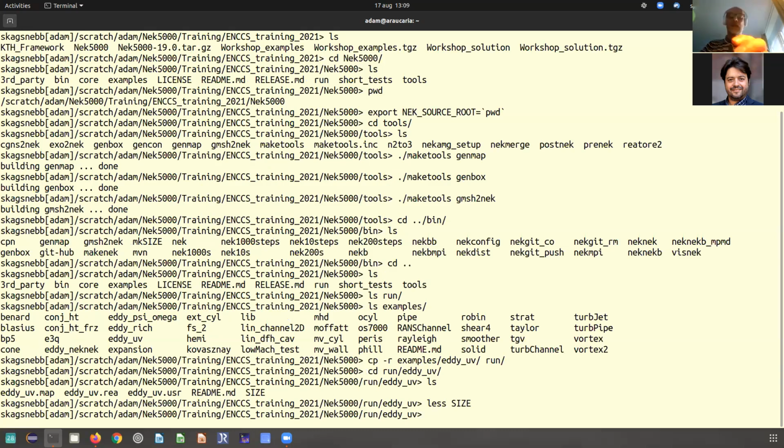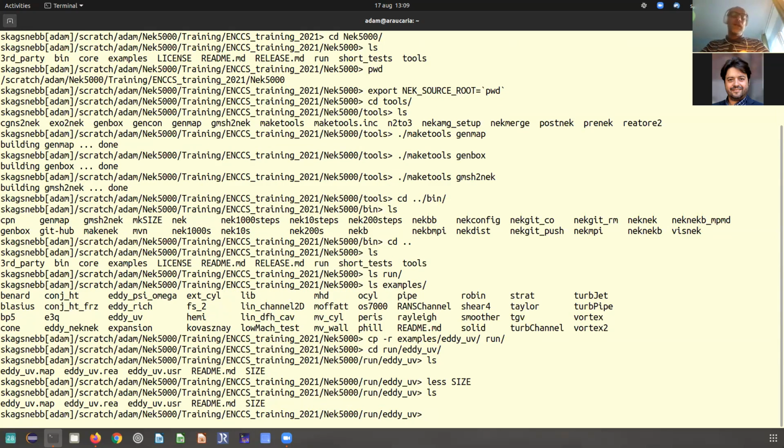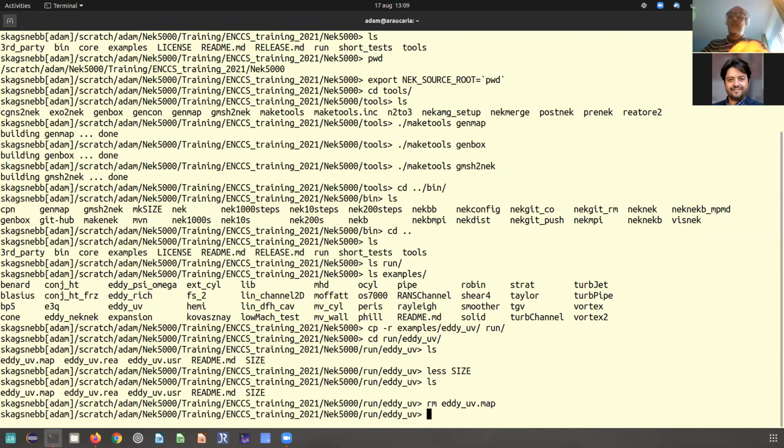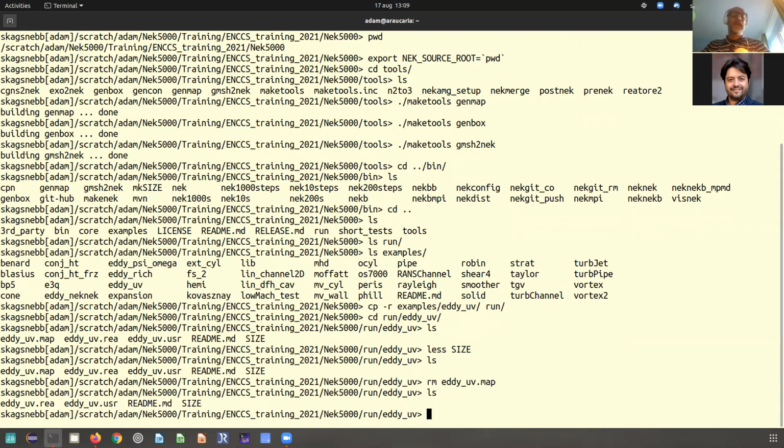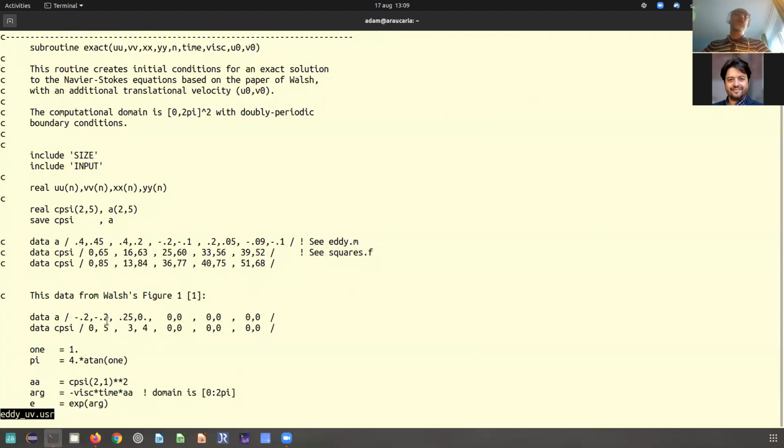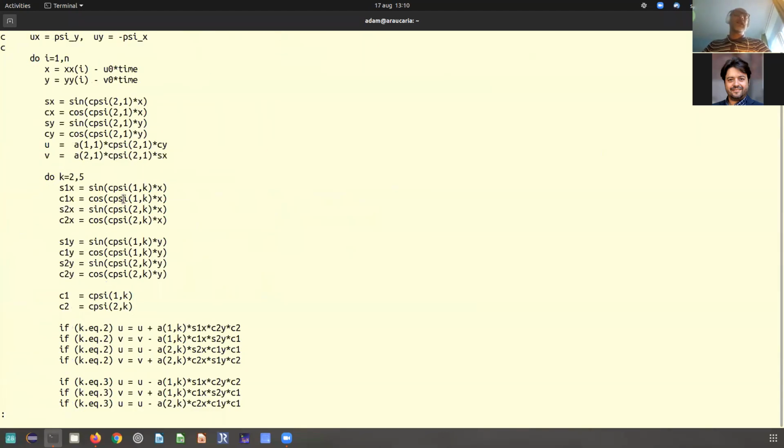Okay. So we have as well here the RIA file, and we have as well here the map file. I will remove the ADUV map file, because this actually we should generate here. But we have the ADUV user file. And then we have all of those required routines.